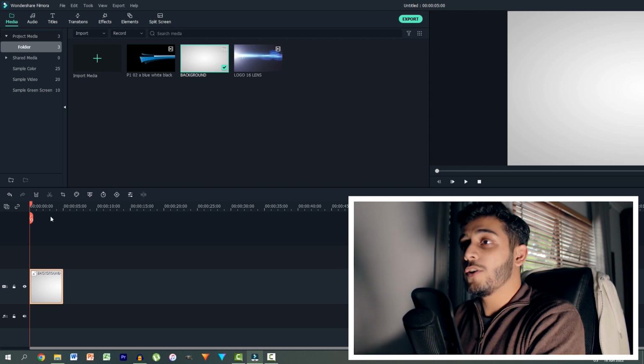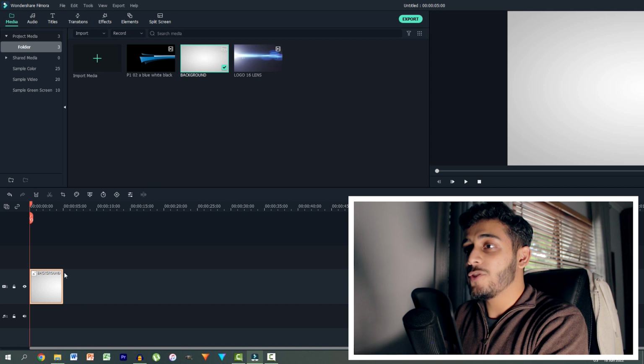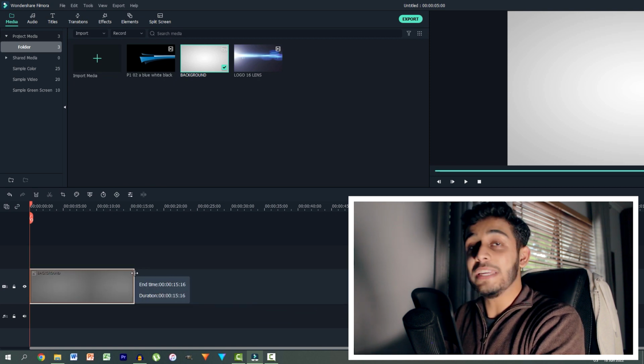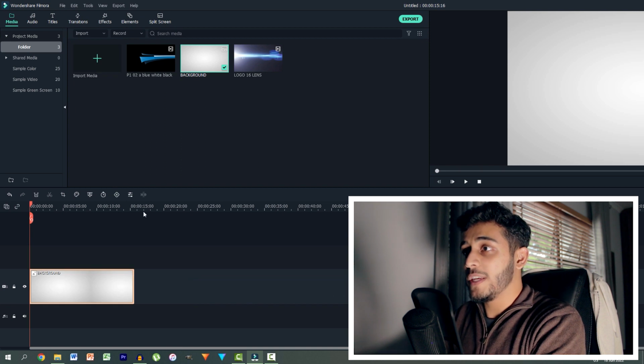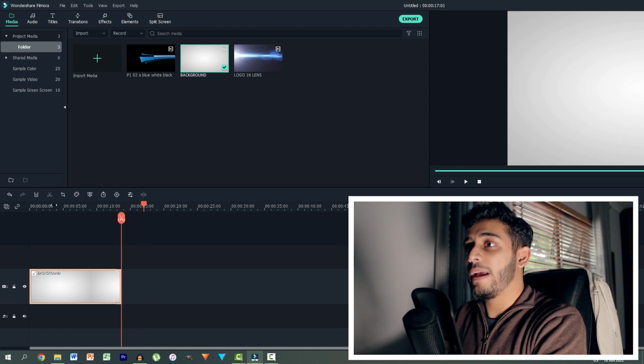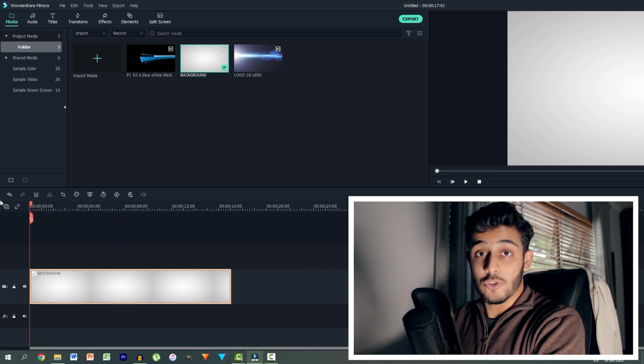So now that we have our background here, we can actually go to the end until this arrow appears and we can drag it along, which essentially will increase it in time. So now we can see we're around here by the 15-second mark. We can increase it to there, and now our background picture is 15 seconds long.